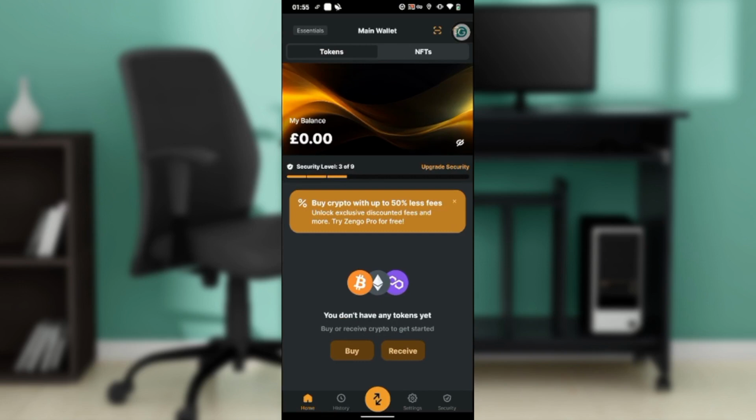right here. As you can see, it has a beautiful, fantastic user interface that makes it easier for you to navigate to diverse features and options. It also has diverse icons representing diverse features that help you optimize your experience in Zengo.